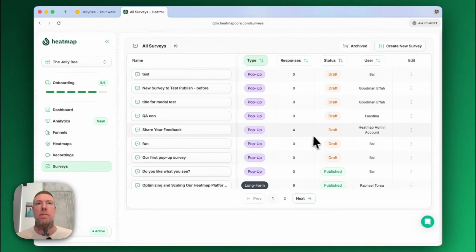And you know what? That's it. From setup to live feedback takes just a few minutes, and you are instantly learning from real users in real time. That's pop-up surveys in Heatmap.